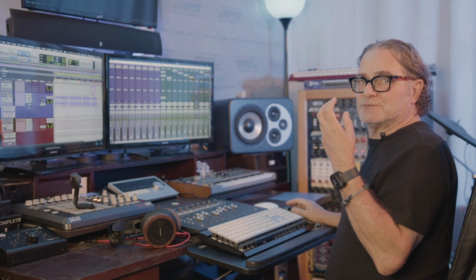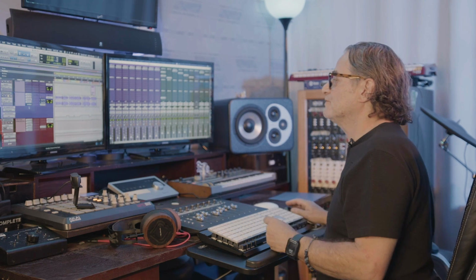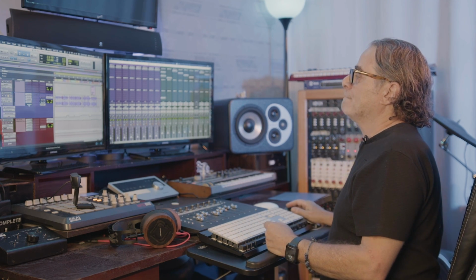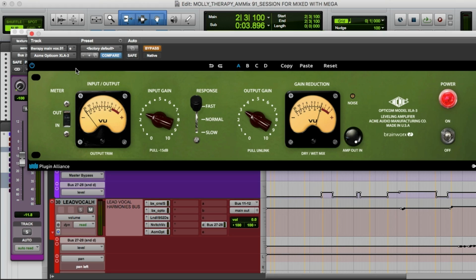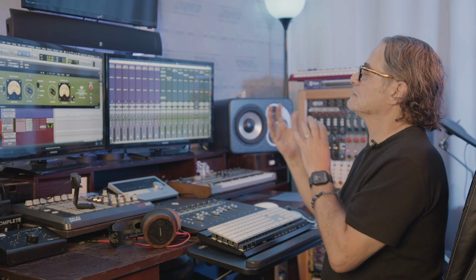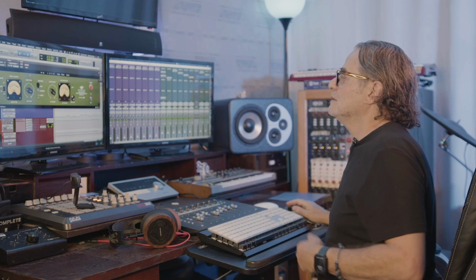Love it. Just adds the brightness, the presence, pulls the vocal forward. And then my final touch was just to use the Acme Opticon XLA3. Just fantastic. Tightens the sound, punches it forward a little bit.